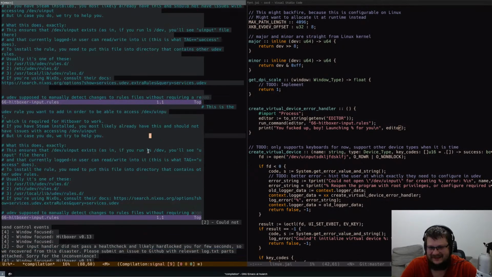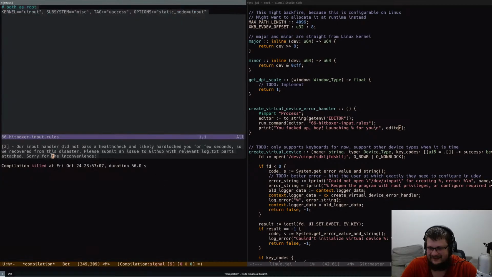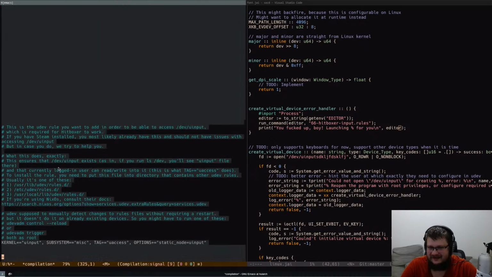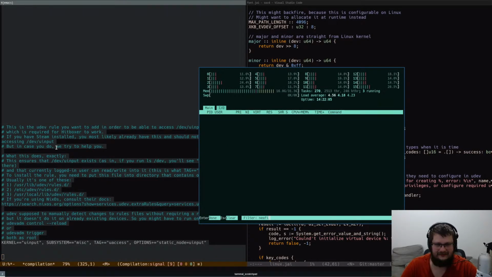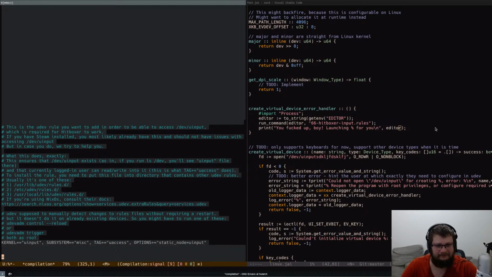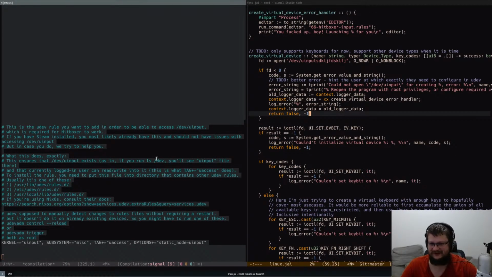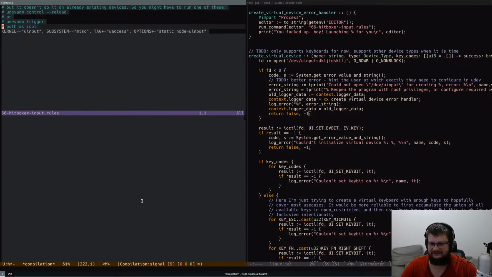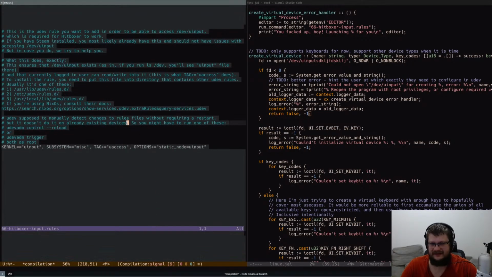What is this? Do I have a NeoVim process running? Yeah, so this is so stupid. It makes so little sense.